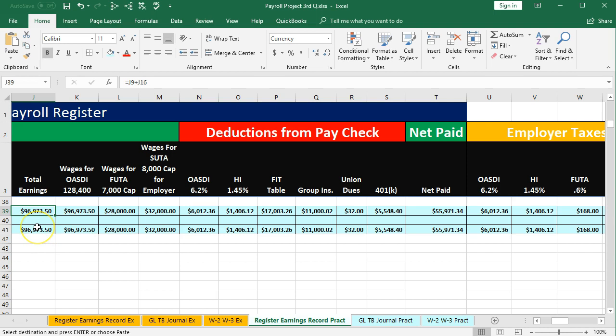It could be different from the total, and that would include a cafeteria plan. So remember, this isn't a cafeteria plan, but if it were, then that would be another instance in which the OASDI and the Medicare would differ from the total earnings. So we're going to pick up this number. So we're going to go back to our form here.